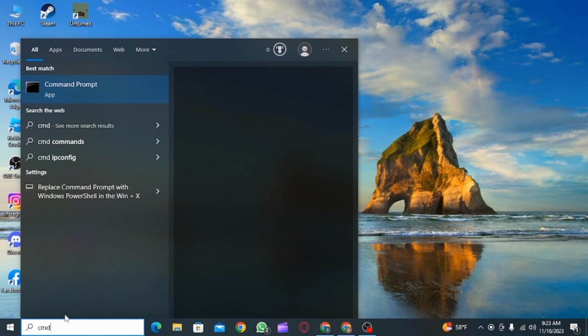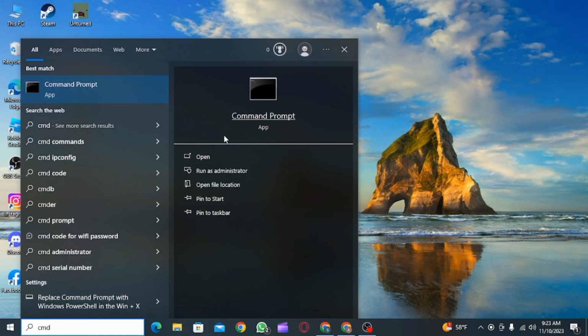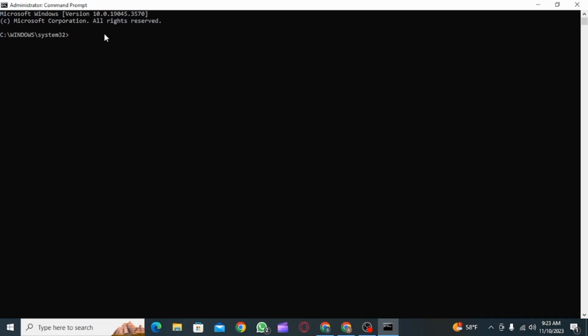Now for the next method, you want to search command prompt and then run this as administrator. Here you want to clear the DNS cache and reset WinSock. For that, you want to type ipconfig /flushdns. Then press enter, and once you do that, the DNS cache will be cleared. And now for the next step, you want to type netsh winsock reset and then press enter. After this, you will have to restart your PC.